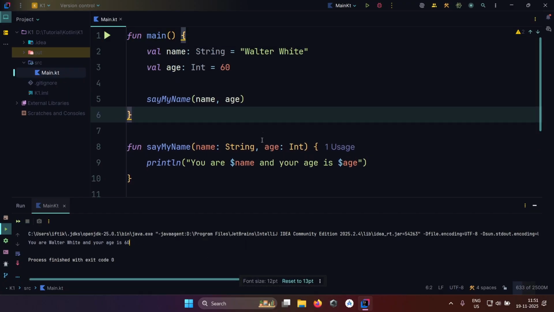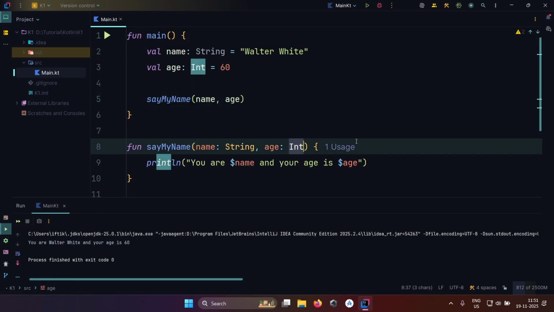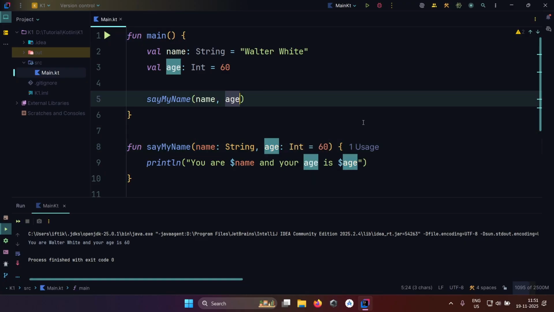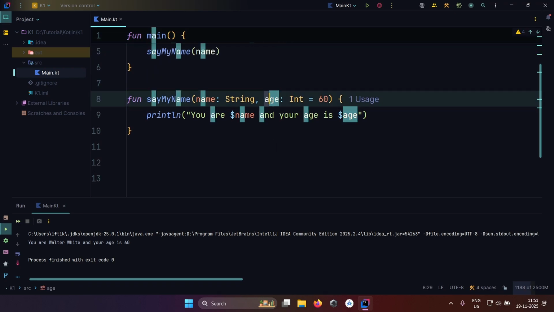So that's how we pass it. We can also do something like this. Suppose we know the age, we give a default value like this, equals 60. Now even if we don't pass age here, it won't give any error. Because why? Because age has a default value.